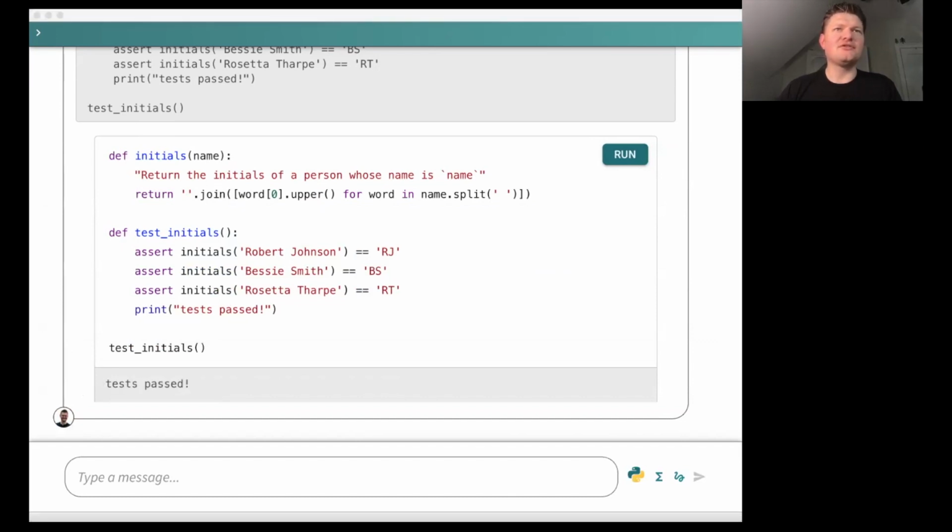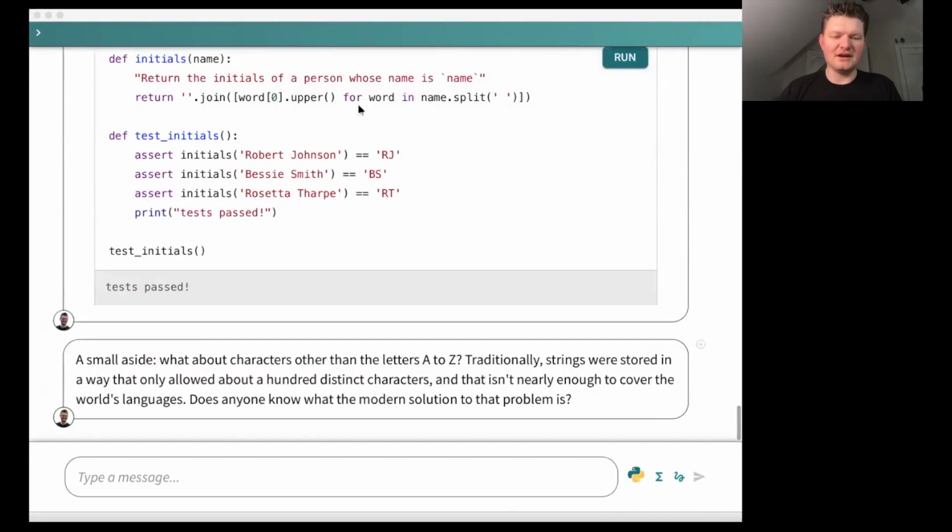So just a little side discussion here, not so much about programming, but just about computers in general. There are more letters other than just A to Z. There are lots of languages on the planet, and many of them use different writing systems. Traditionally that has been a problem because the basic way that strings have been stored for decades only allowed about 100 distinct characters actually. And that's not nearly enough.